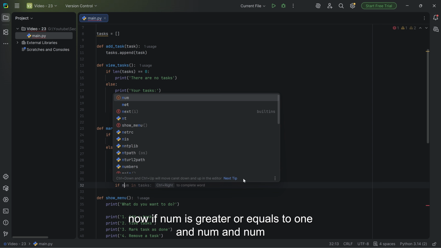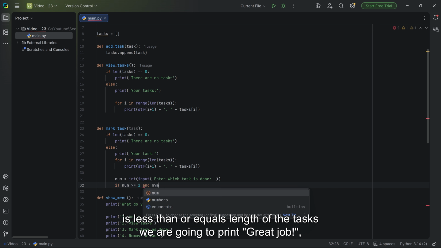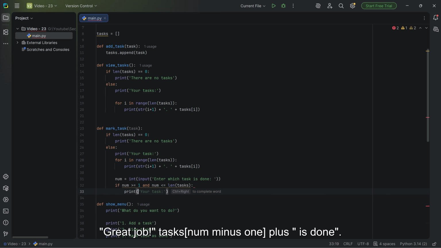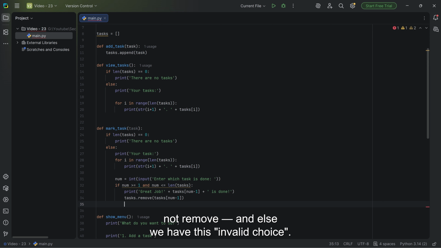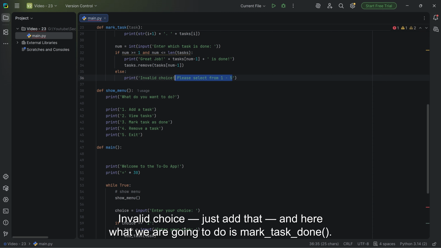Now if the num is greater than or equal to 1 and num is less than or equal to the length of the tasks, we are going to print great job, tasks num minus 1 plus is done. Now next would be we're going to remove this, task.remove, and else we have this invalid choice. Please select a number. No, we're not going to select them. Invalid choice, just that much.